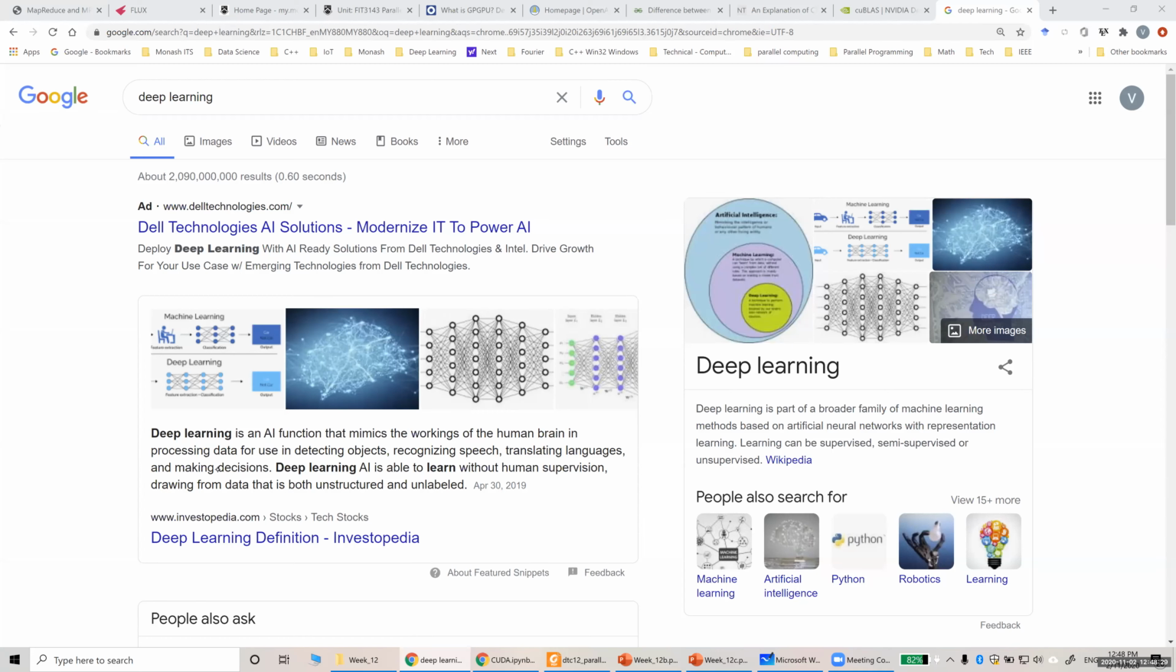There's a unit dedicated to this topic. If you look at the underlying architecture of deep learning, it's actually running a lot of linear algebra operations, linear transformation operations, huge amounts of matrix and vector operations.